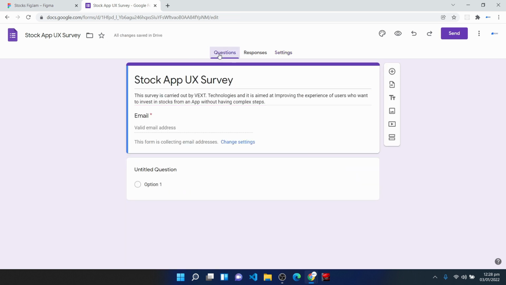Now, when I come back here, you would see that we have an email field here, which is going to require the user to enter their email address here. And as you can see, there is a red asterisk there showing that this is a mandatory field, which means that anyone taking this survey must have to enter their email address.